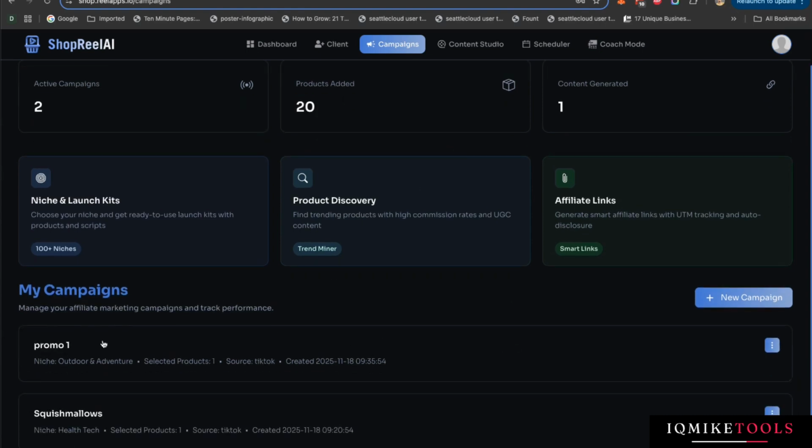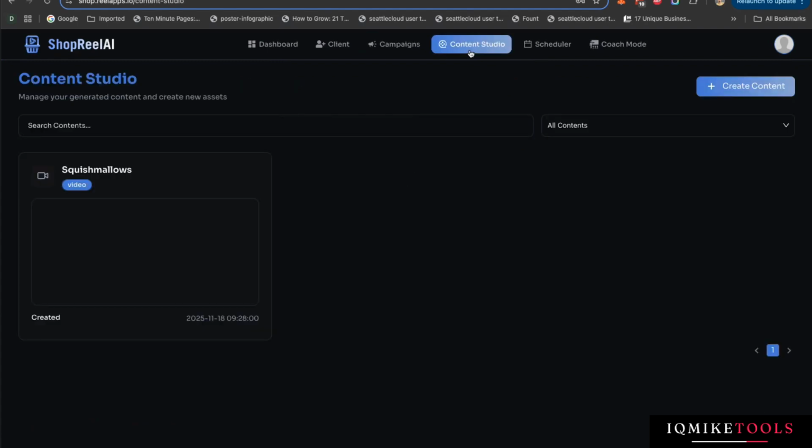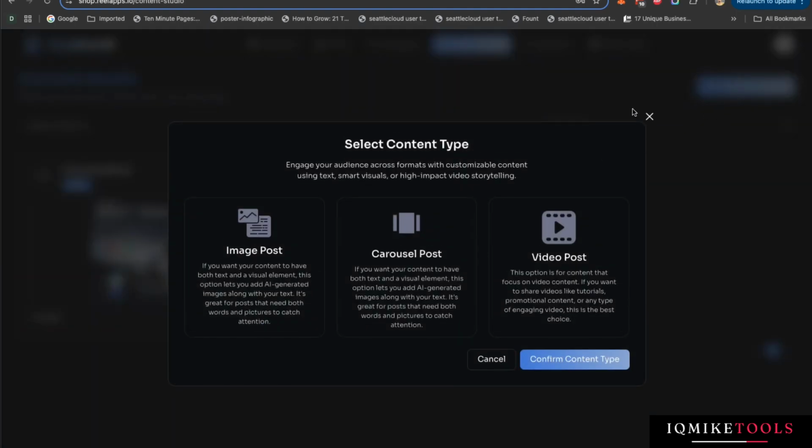The next thing we want to do is promote this campaign, right? So we want to get traffic. How do we do that? We create video content, images, and social media content for this campaign and get it published. So we click on create content, and there are 3 kinds of content you can create: image post, carousel post, or video post. So let's say we want to create a video post.